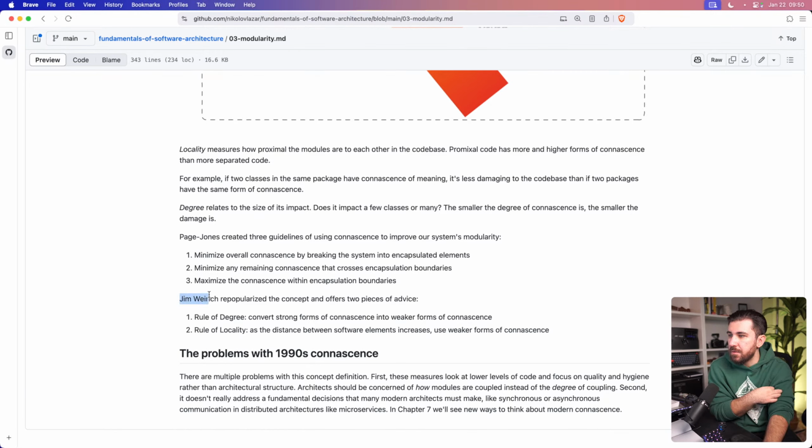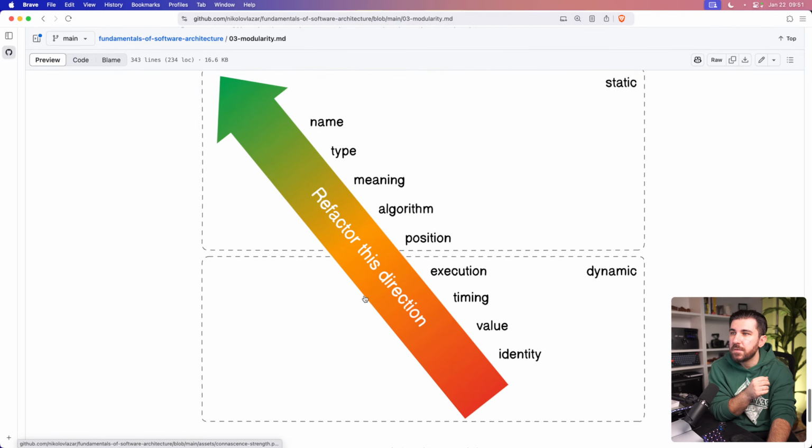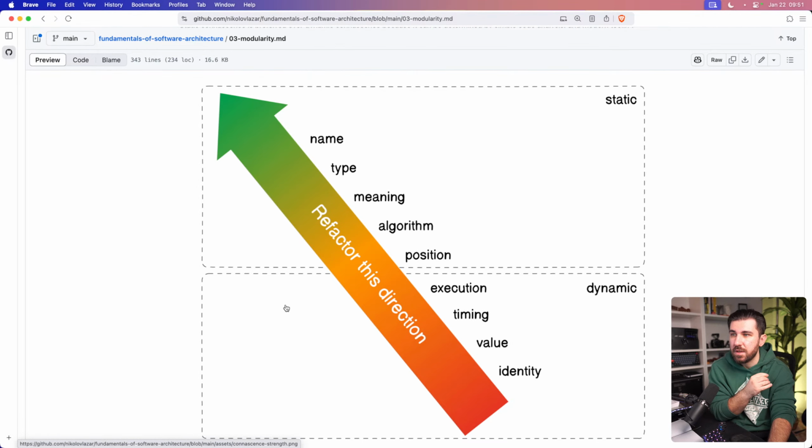Okay, so Jim Weirich, that's the Rake guy. I think he's like a legendary architect in Ruby, not Ruby on Rails, but just Ruby in general. He repopularized the concept and offers two pieces of advice. Rule of degree: convert strong forms of connaissance into weaker forms of connaissance. And also rule of locality: as the distance between software elements increases, use weaker forms of connaissance. That's based on the strength, basically.